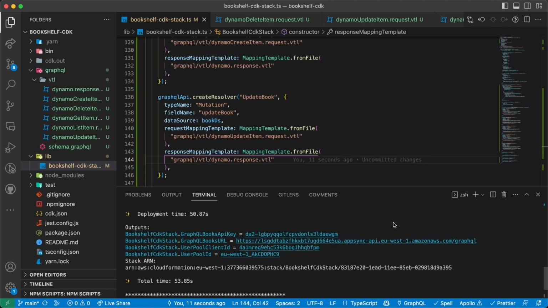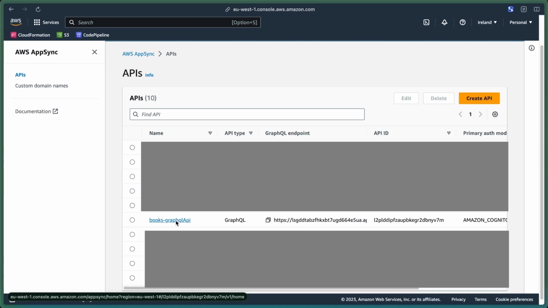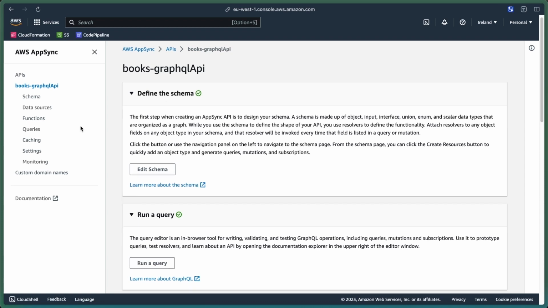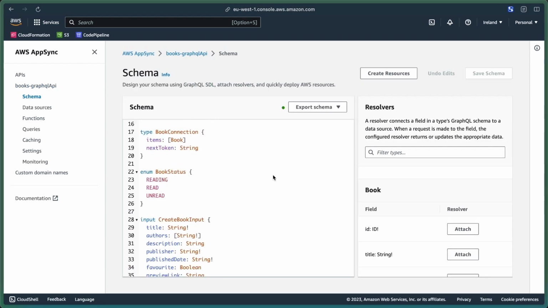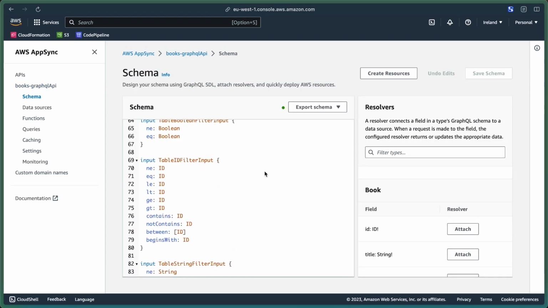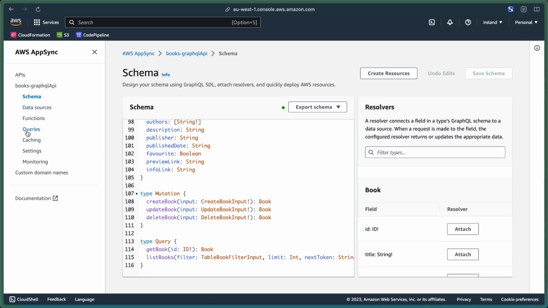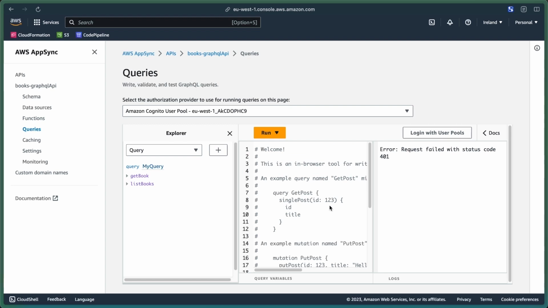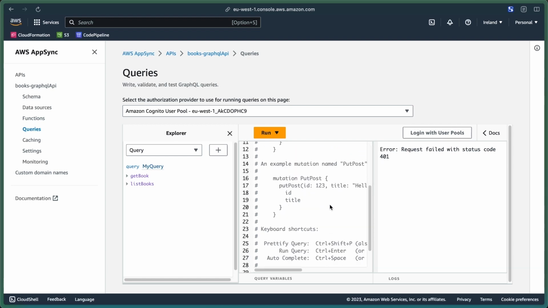So now if we go back to the AWS console, we can see that our new books GraphQL API has been created. And if we go inside here, we can click on schema. We've got the entire schema that we created in here. We can go to data sources and we can see our book table data source. And then we can go down to this queries place where we can actually play around with the API that we've just created. But in order to do that, we first need to log in with our credentials.